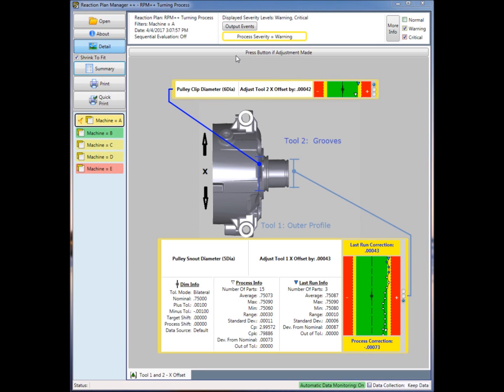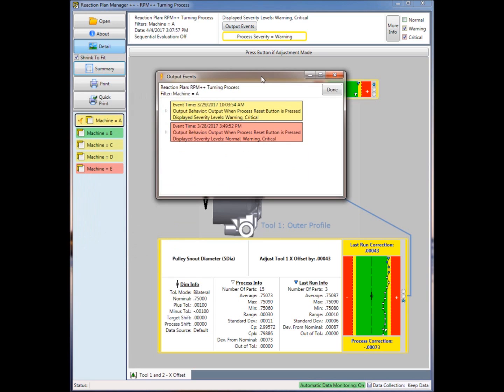If you press this button here, which says press button if adjustment made, that will reset the part counter for these dimensional items, so it won't mix the old data with the new data. When the operator presses that button, that event is logged in a log file. And if you press this output events button here, you can see the log file.